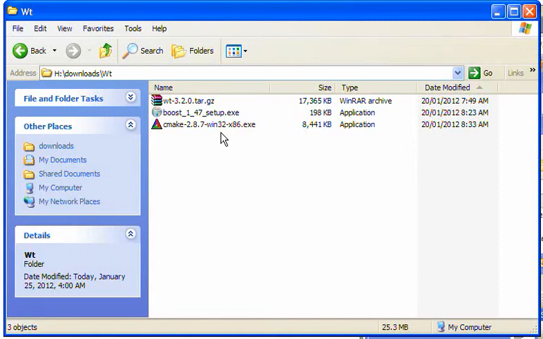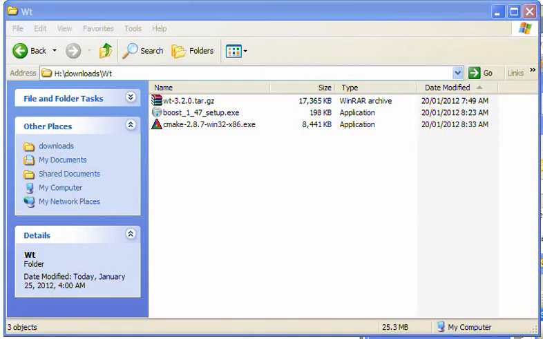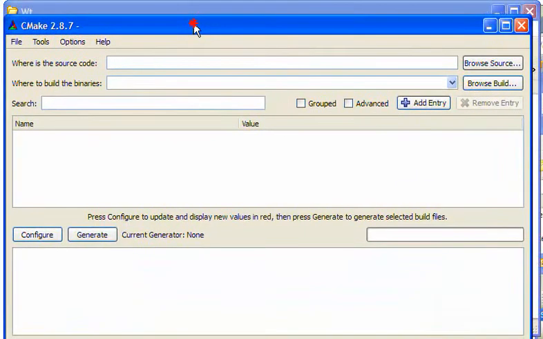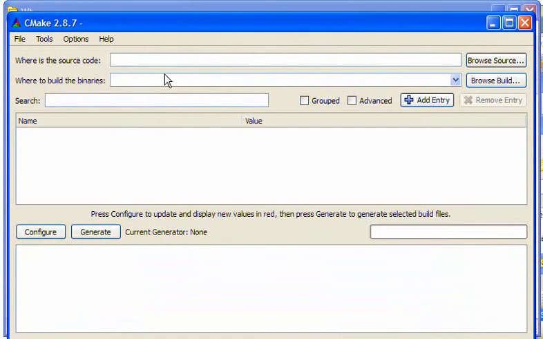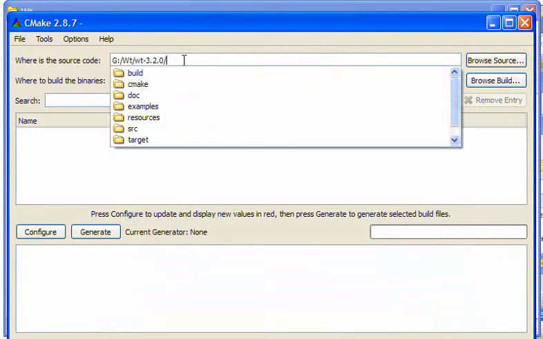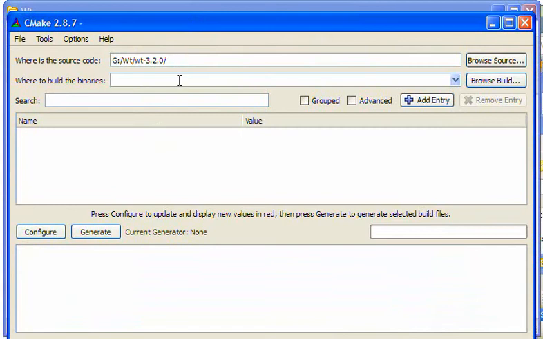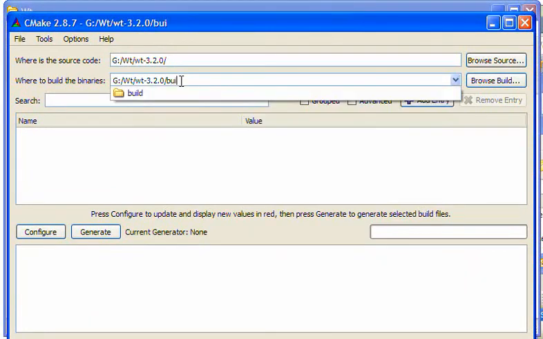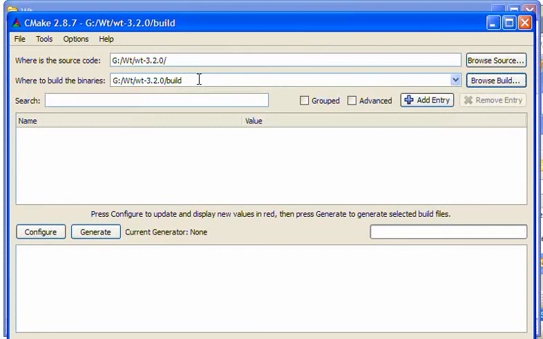Okay, so first thing is you run the CMake from your start menu. Okay, it'll come up something like this. So where is the source code? Well, you put in the folder where you install your Witty. So this is where I put mine. And then where to build the binaries, just put exactly the same thing as before, but just add a build folder. Actually, it doesn't matter where you put it, but anyway, this is the recommended practice.